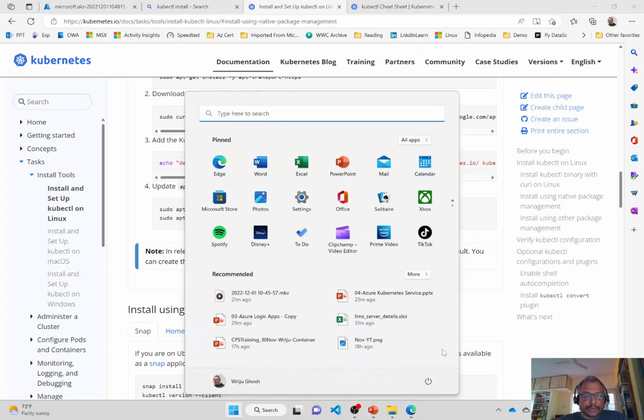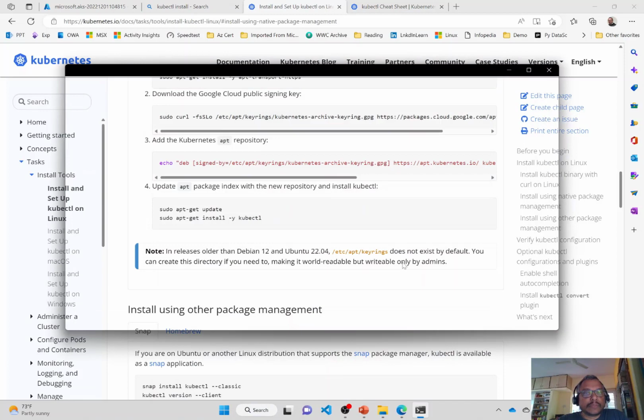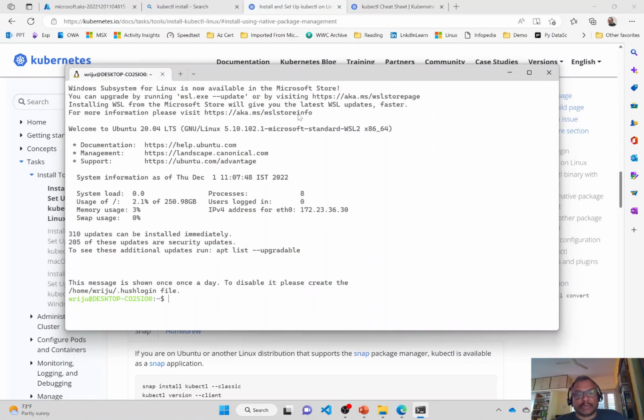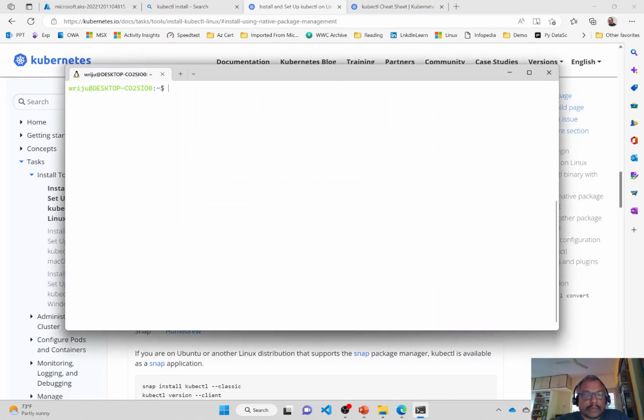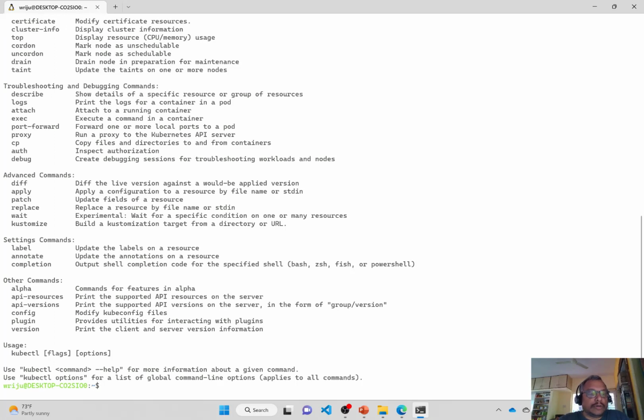So let me show you my terminal. I'm using Windows Terminal, which allows me to connect to my WSL, which is already configured. You can use anything, you can use PowerShell, anything of that sort. So this is my WSL, and I'll show you the kubectl, which is already installed. It comes up like this if you are using it.